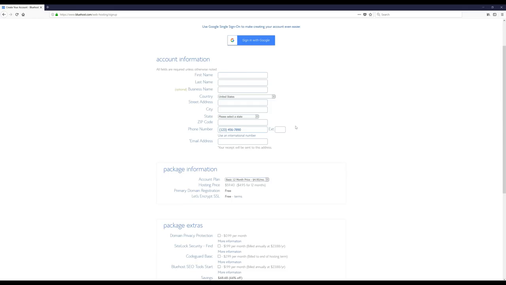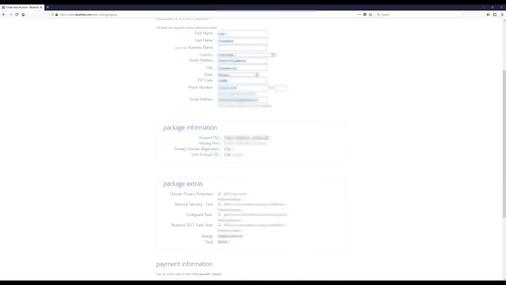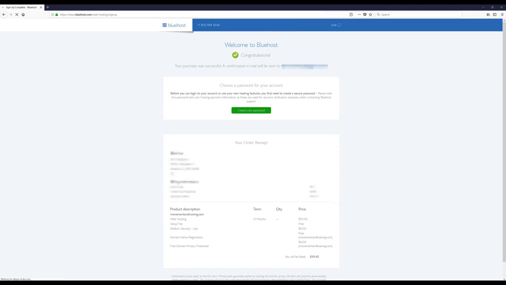Now I'm going to finish filling out my account information and payment information, and I'll be back. Okay, so I got everything filled out. I got the payment info in. Now just make sure everything looks correct on your screen. We're going to agree to the terms of service and then click submit. Okay guys, now we're at the confirmation page. That was pretty easy. Now we're going to set up our account.